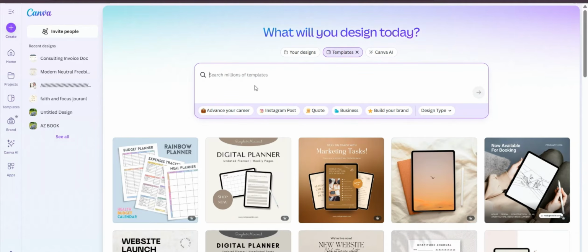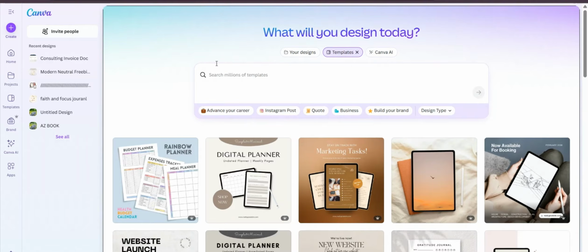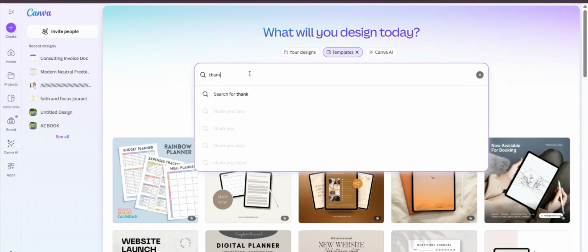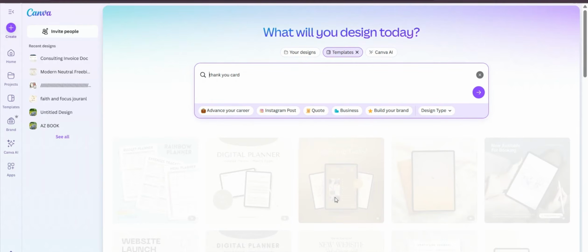So we are going to come here and type in thank you card, and you will search. Canva will bring you different types of thank you cards that you can go ahead and see.